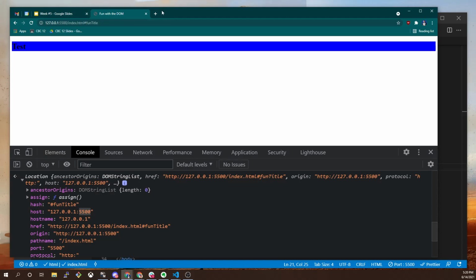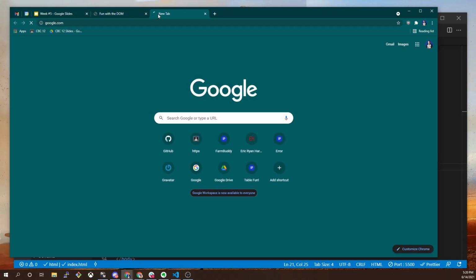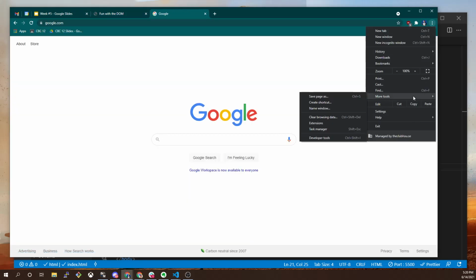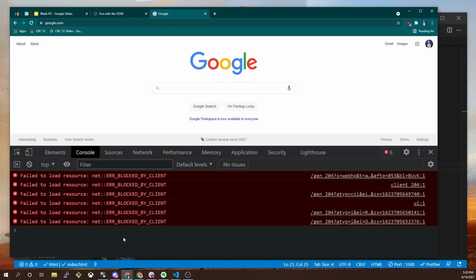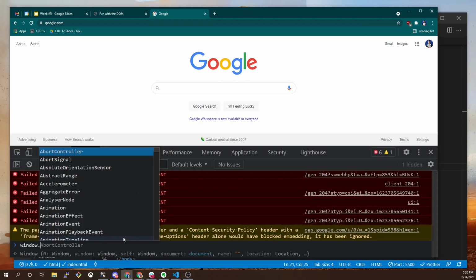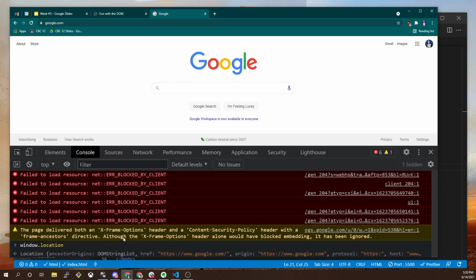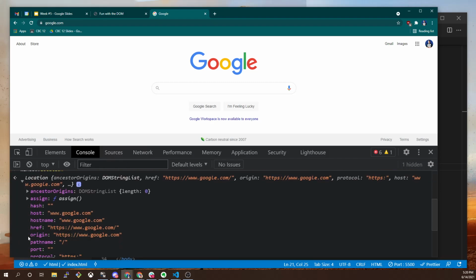But if we went to, let's say, google.com, right, and we type in window.location.href, it's going to say google.com. But it's going to say the full version, window.location, right? So you can see the host is google.com. The host name is that. If we put in href, it's going to give us the full, including HTTPS, okay?